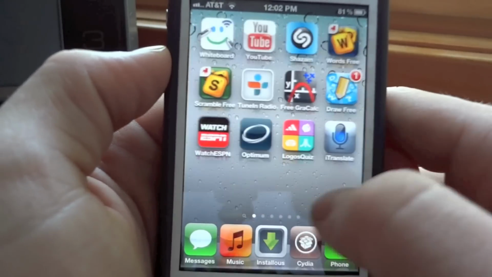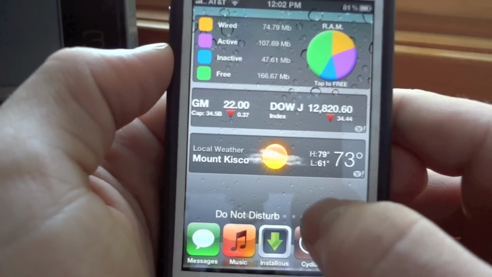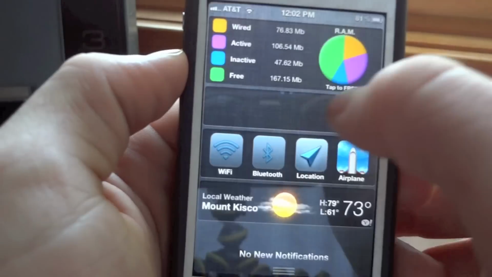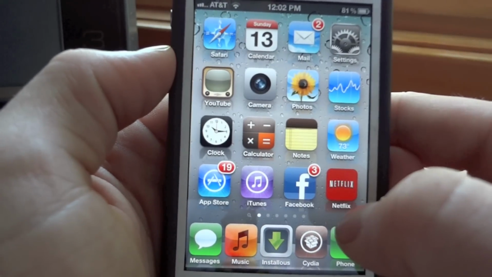So if we go over here and we turn on Do Not Disturb, it's basically going to turn off all the notifications and not allow them to interrupt you when you're, say, sleeping or doing a game or whatever you want to do.